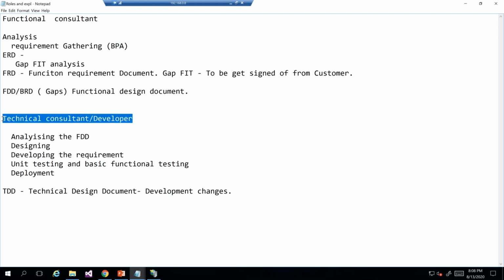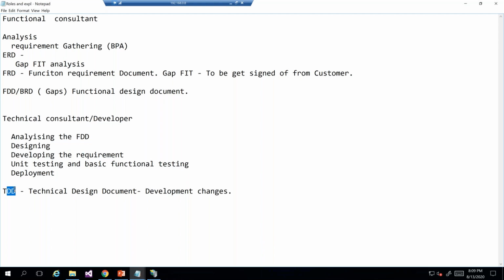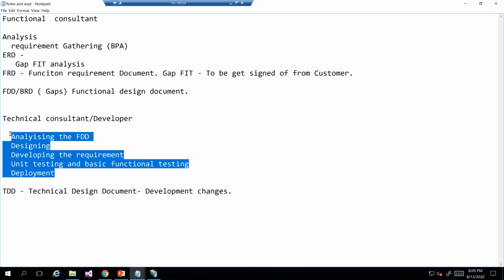From here, the technical consultant role will start. That FDD or BRD will be shared with the technical consultant. He will read the document, understand it, get clarification on the requirement, analyze the document, and design that specific requirement. He will develop that requirement, do the unit testing and basic functional testing, and deploy the changes. After finishing that development, there is a document called the technical design document. Whatever development we do will be included in that document form. That is called the technical design document.